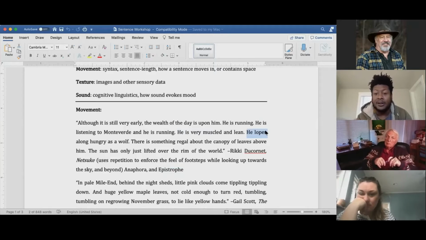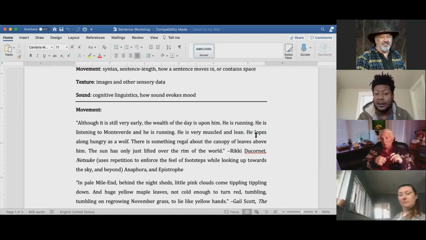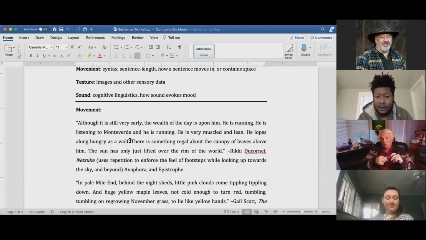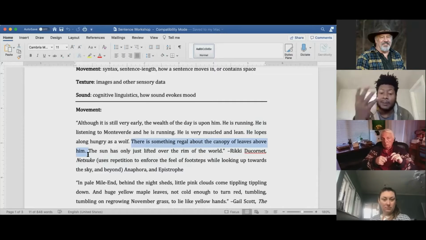So after all the repetition, we still get this half of repetition, but it takes off with lopes. He lopes along, hungry as a wolf. Then there is something regal about the canopy of leaves above him. So then the camera switches upwards. She looks at the canopy of leaves and you can see everything.